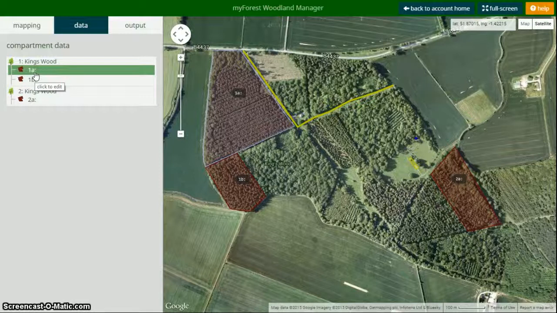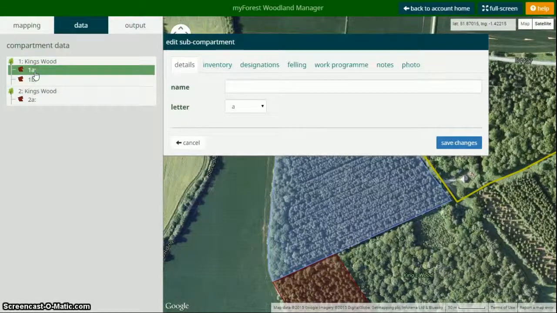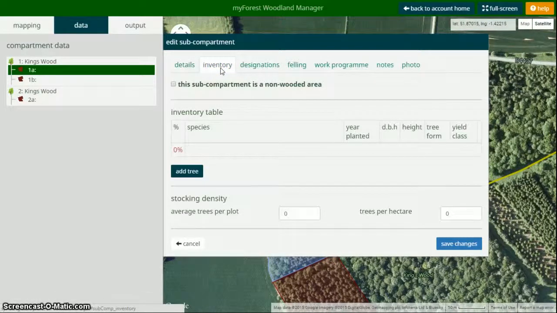So to start adding information about your woodland, you click on a subcompartment and you'll notice that this bar slides along to the right. Each one of these tabs has information that you can fill in about your subcompartment. Starting with name, so you can change this at any point. If you want to alter around the names or letters of your subcompartments. I'm going to leave this as it is. The second tab is the inventory tab.